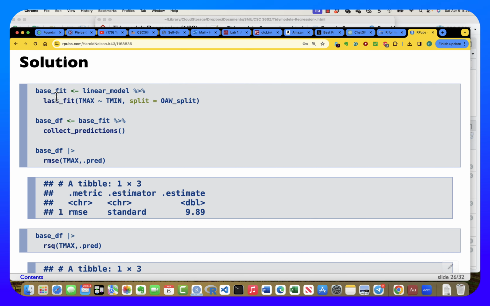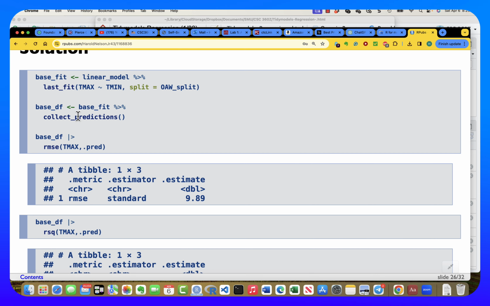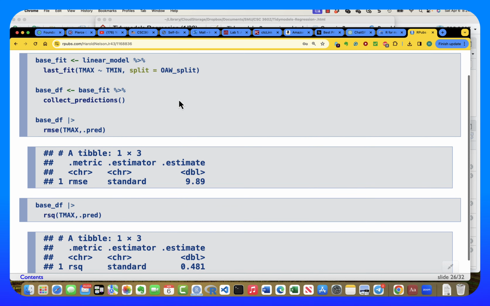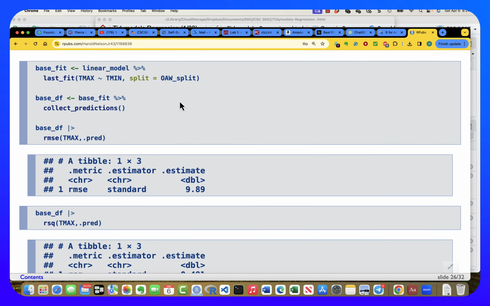So here we've used last_fit to create base_fit. And we've got the root mean square error, same thing we had before. We're just getting it in a slightly different way. And the R square that we had before, just in a slightly different way. But this is much more concise. It's not so spread out over many different steps. It's just one quick step.